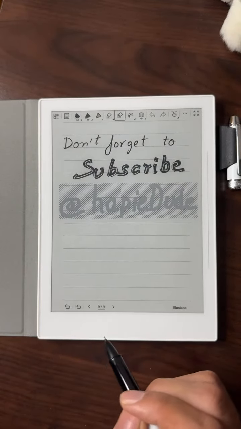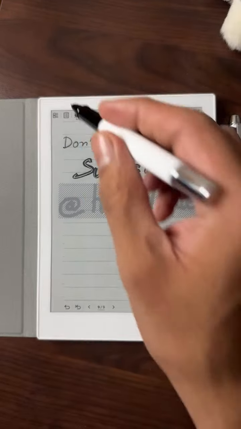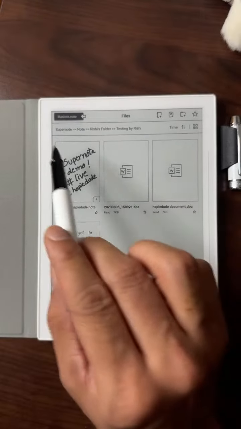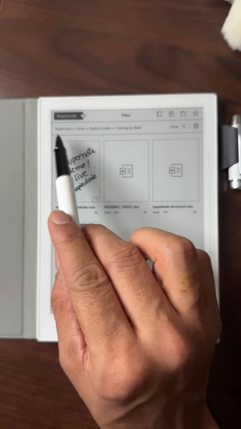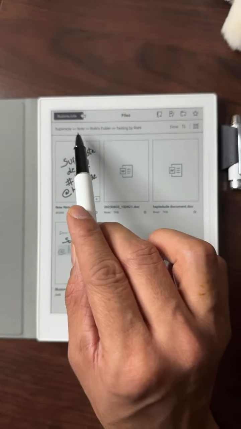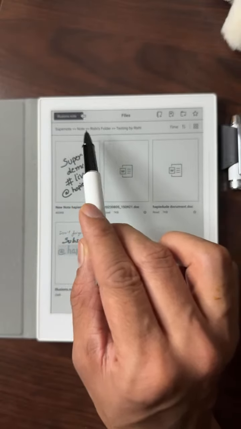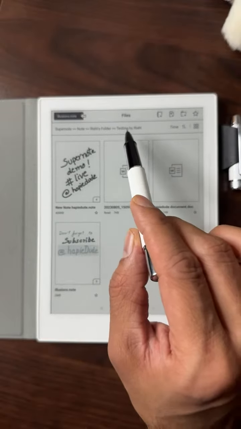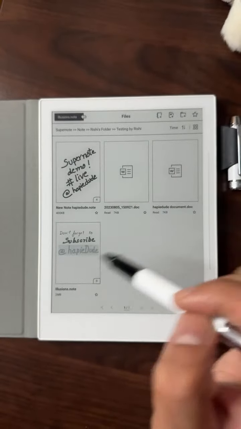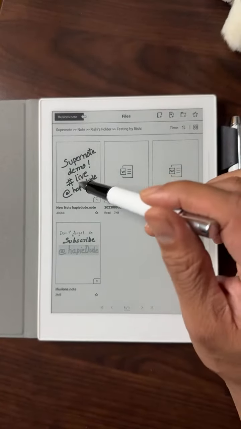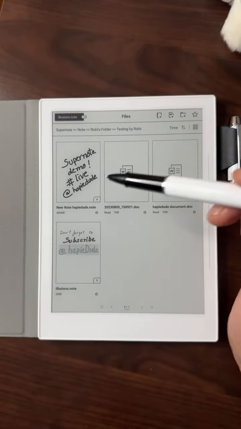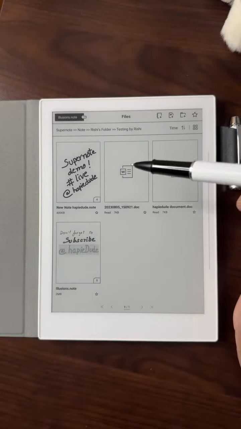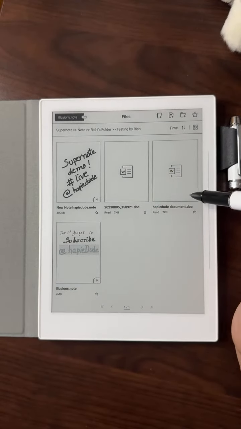Yep. And another thing I can show you again is, if I go back into my folder, you see this is the bigger main folder, Supernote. Under that I made a folder node, and inside that I made Rishi's folder, and inside that I have another folder called testing by Rishi, and in that I have a few different things. I have the node which we were just looking at, oh this one, illusions node, and then I also have another note here, but I also have two documents.